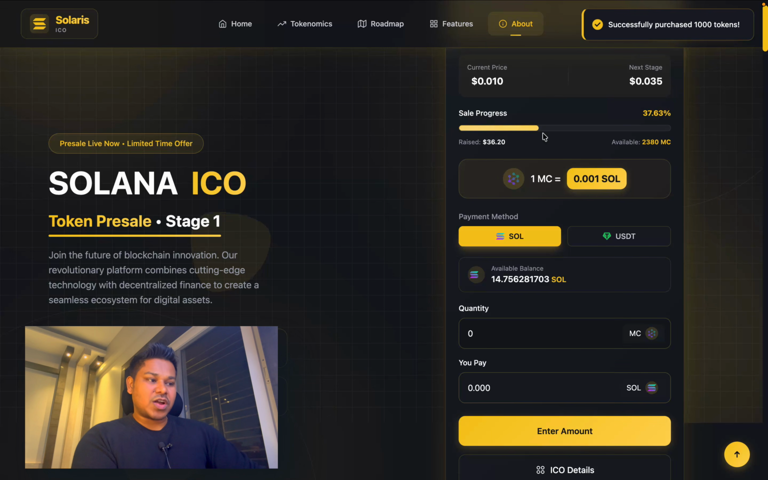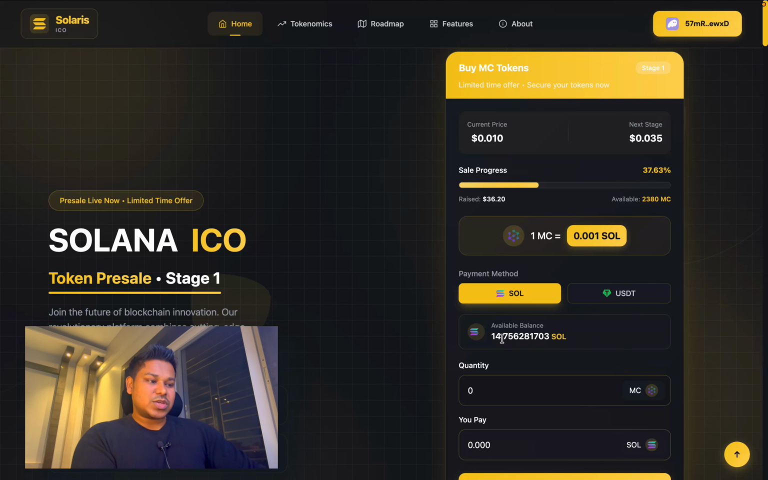You will see the progress bar went up because we have bought 1000 tokens from the ICO. And the reason the balance is displaying the same is because I'm receiving the funds in the same wallet address.